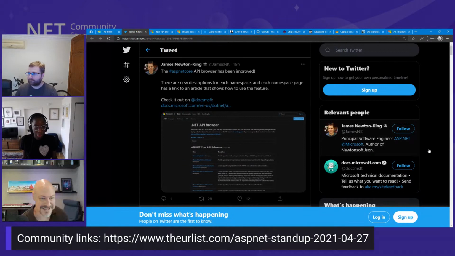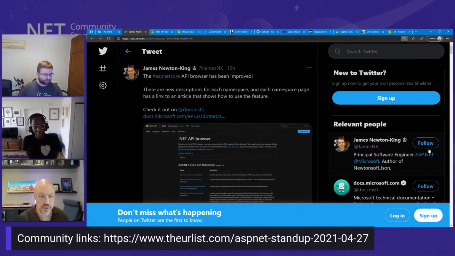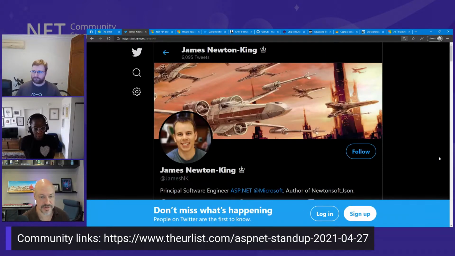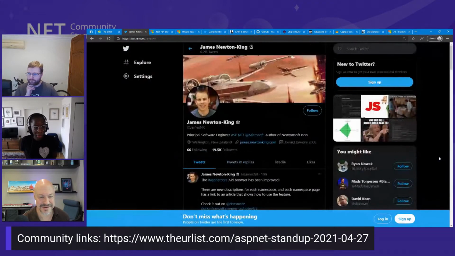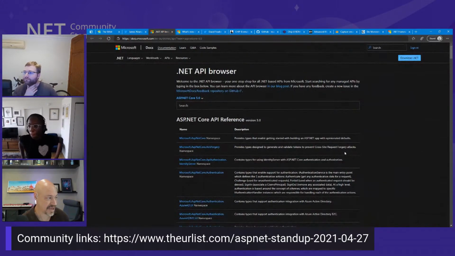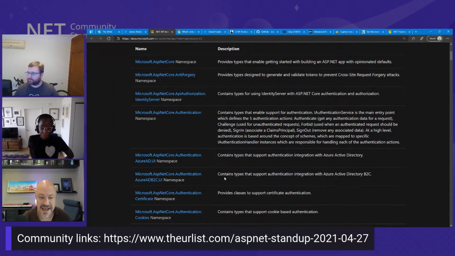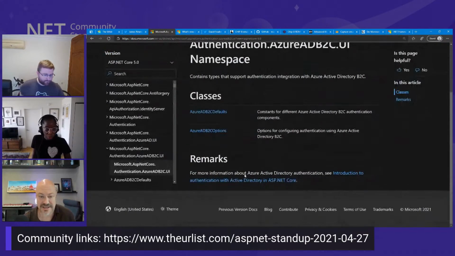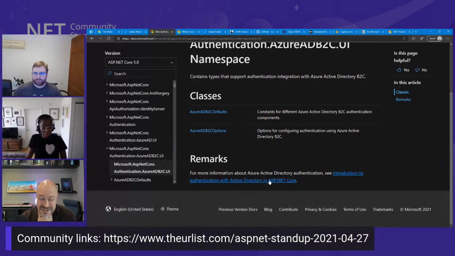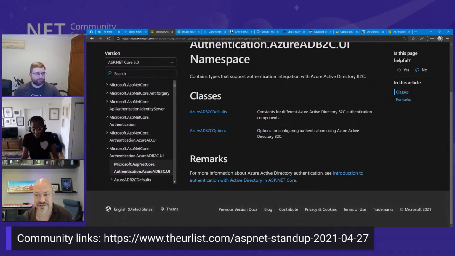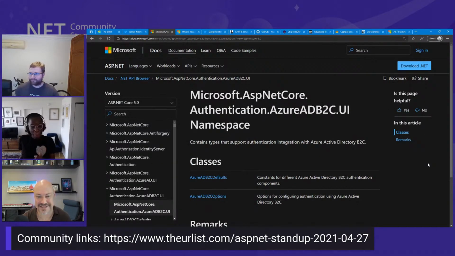James Newton King, always tweeting up a lot of cool stuff lately. So one thing he mentioned was that the API browser now has some cool new stuff for the namespaces. Whoa, I'm getting a delay. So when I zoomed, it went very big. So here's the API browser, and going into the different namespaces, there are both descriptions of what the namespace is, and also docs links on all of them about how to use them. I think that's very helpful. It's always frustrating when I find the kind of documents that are technically accurate but not at all informative. So this is really nice. Very happy to see that.